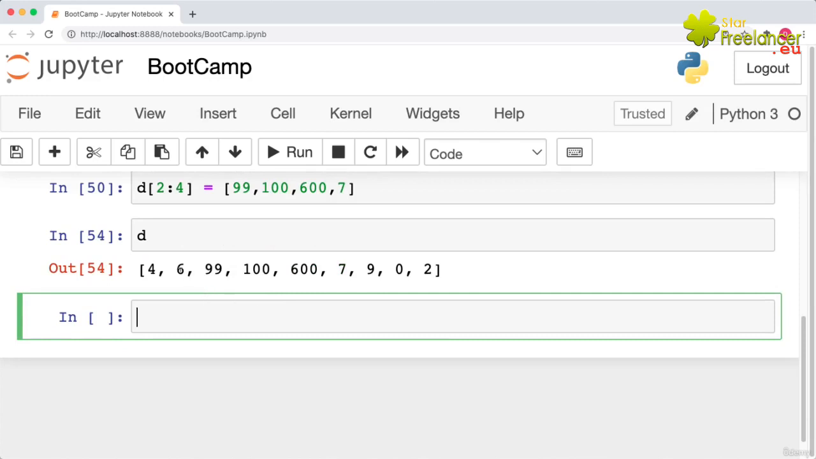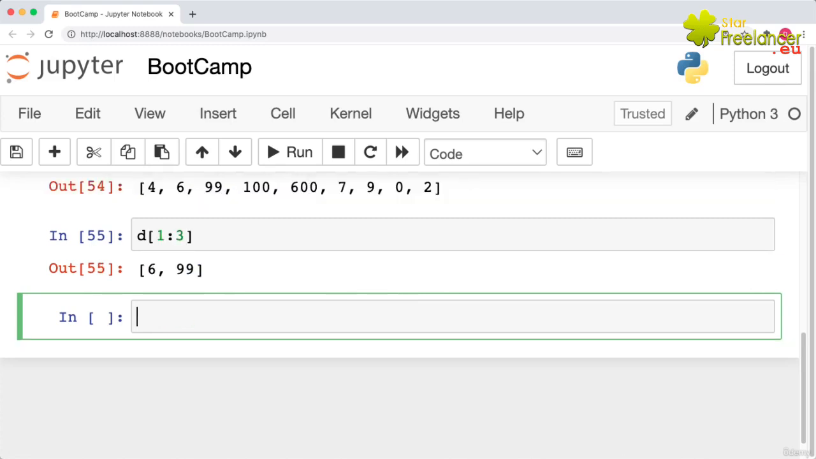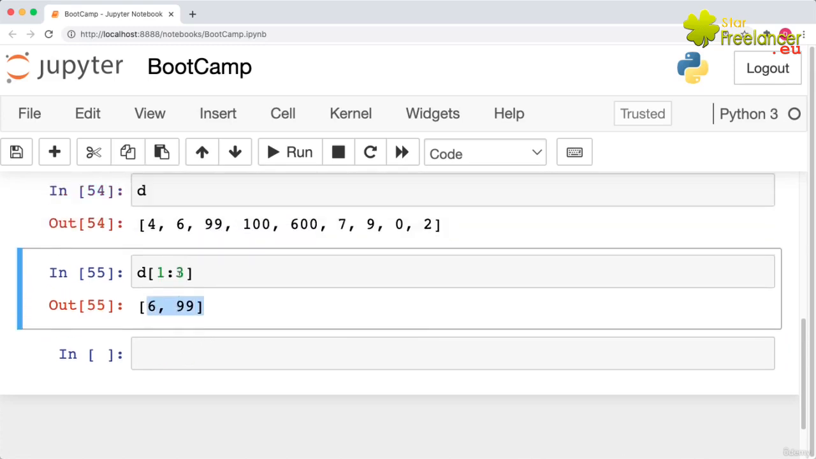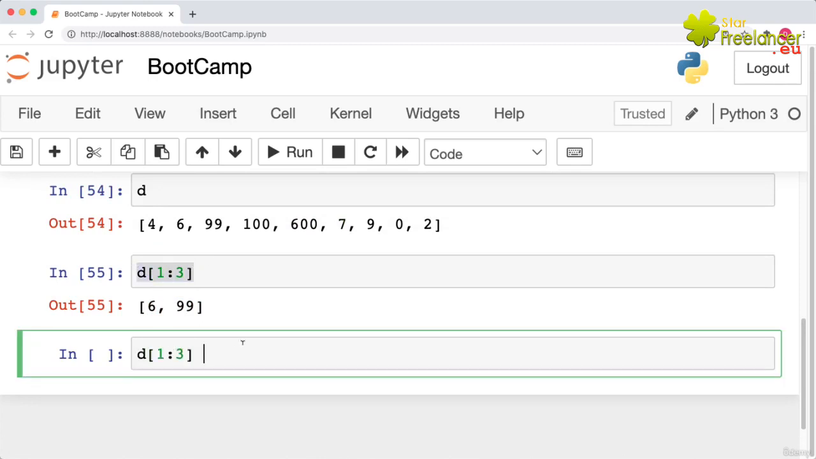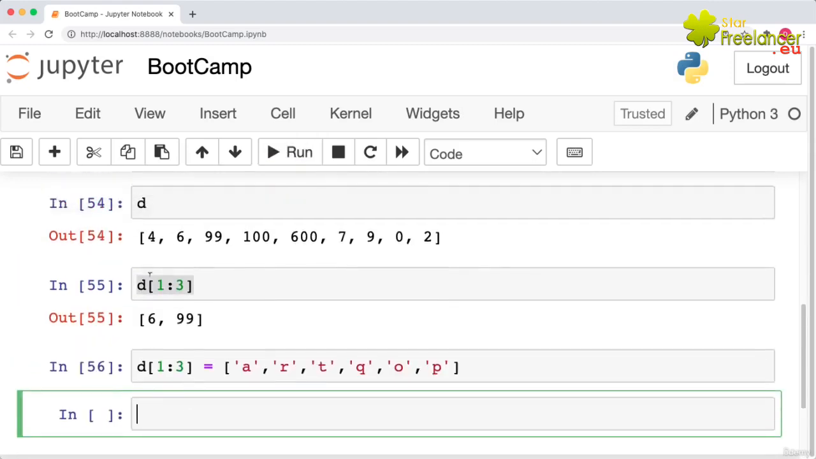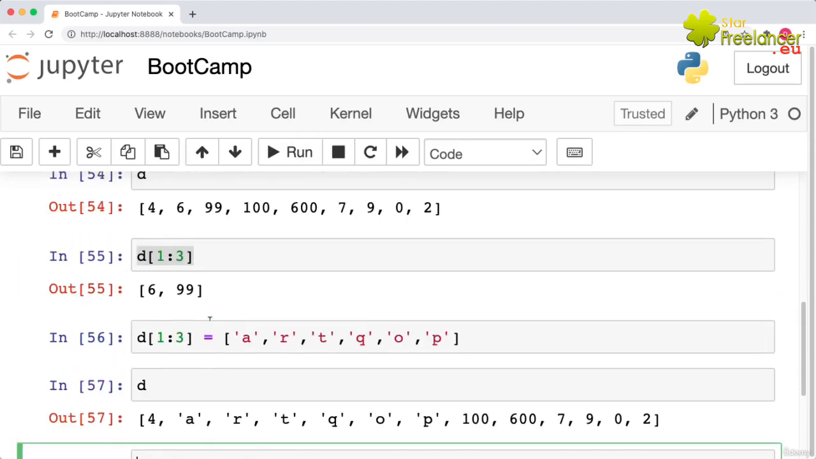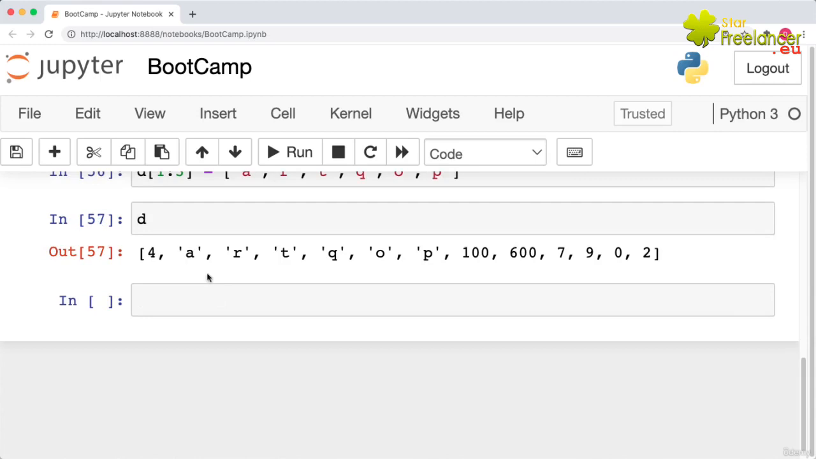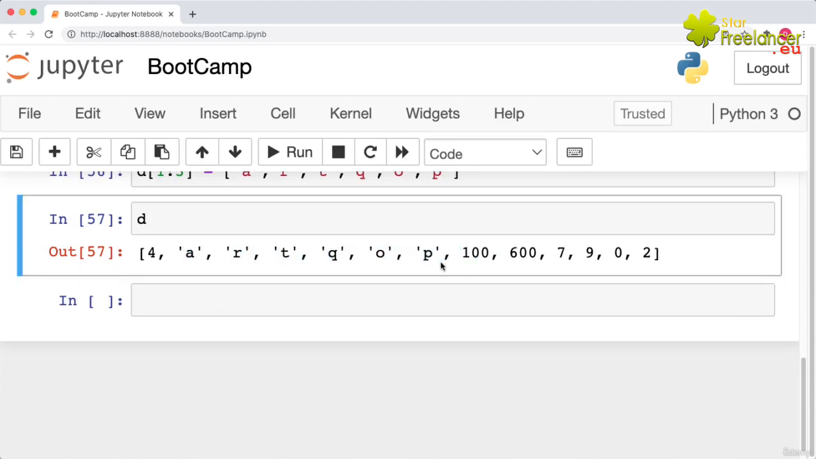Now, let's try to replace this and this. That is from position 1. If I put it, I have these two from D. So if I say I want to replace this with, let me run this. Now let's check D now. You see, just these two values have been replaced with all these values. This is what? Expansion.